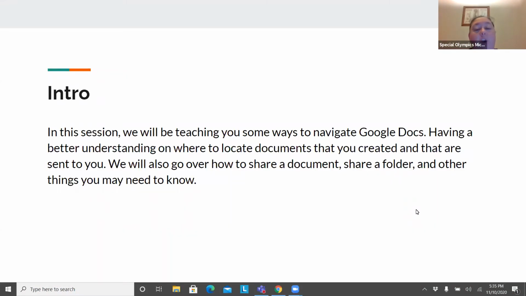So in this session, we are going to be teaching you some different ways to navigate Google Docs. When you have a better understanding of where to locate the documents that you've created or that other people have shared with you, it makes life a lot simpler. I've learned so much over the last couple of months in these Google trainings that we've been doing. But Docs has so many different features.